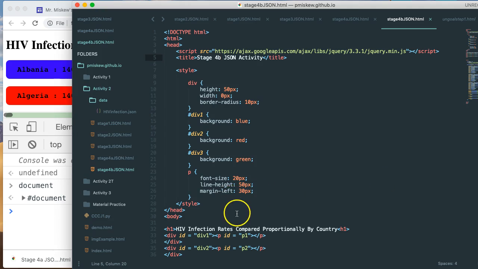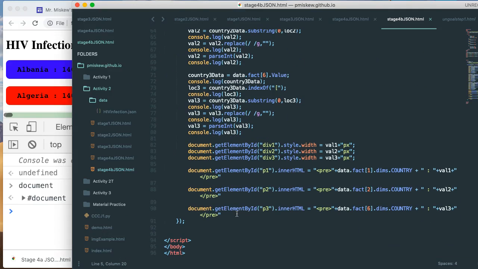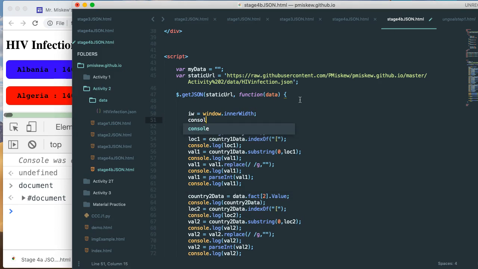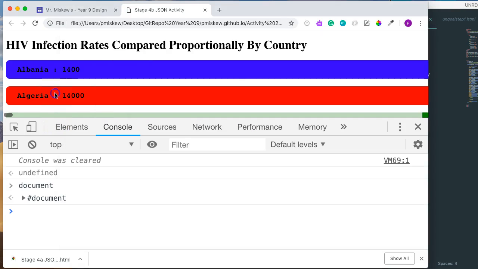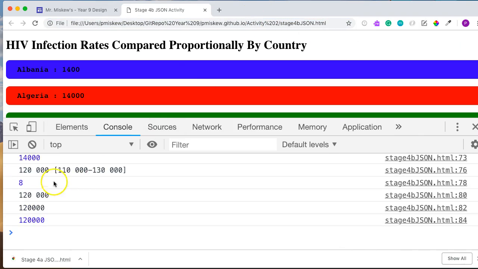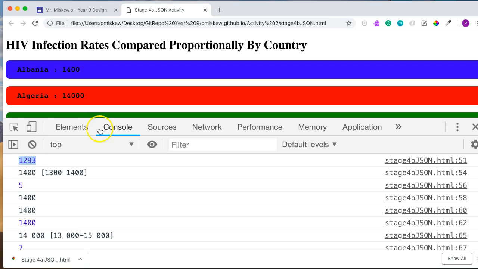So if I come into my 4B here, before I do anything, I'm going to make a variable called IW, which is inner width, and I'm going to take the window object and get the inner width. And if I console.log IW and I refresh this, there's the inner width. So notice now if I change the width of this window and I hit enter, that number changes.